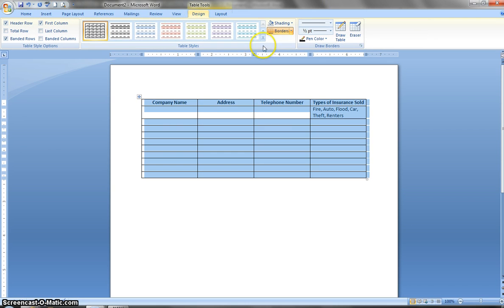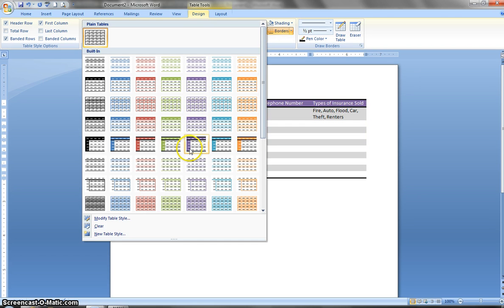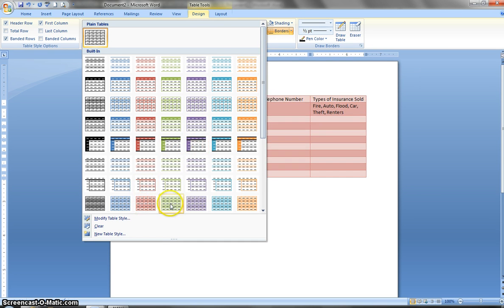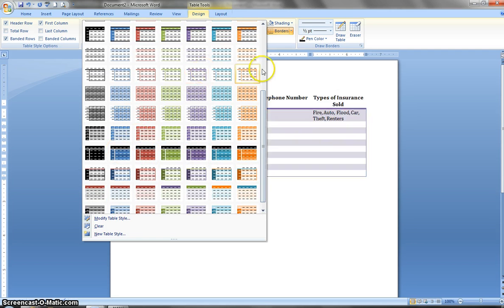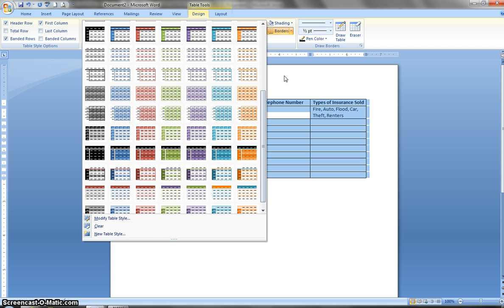I can go to design, and you'll notice there's all these pre-made styles, and when you hover over those pre-made styles, you can see what that would look like to your table. So like the directions say, please add some color, some style, and some borders.